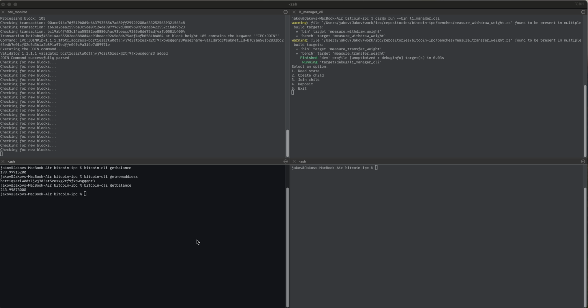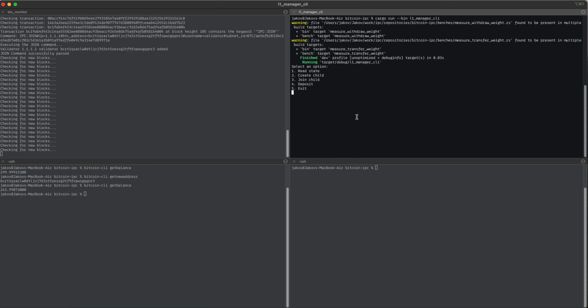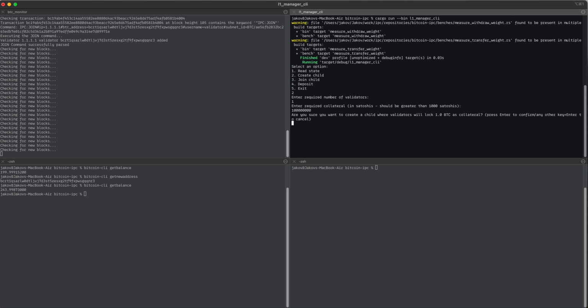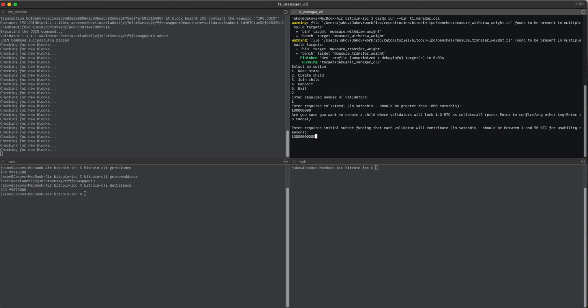So after successfully creating and joining a subnet, we'll proceed to follow the same process to create and join another subnet in order for them to be able to interact with each other. So we'll follow essentially the same process. We'll enter 2 to prompt the create child command and enter the required parameters. We'll set 1 BTC as the required collateral and confirm this, and additionally set 10 BTC as the required initial funding per validator.